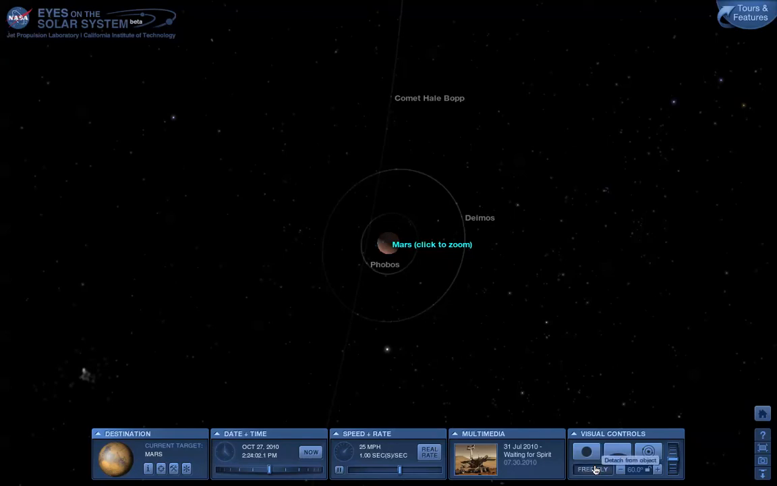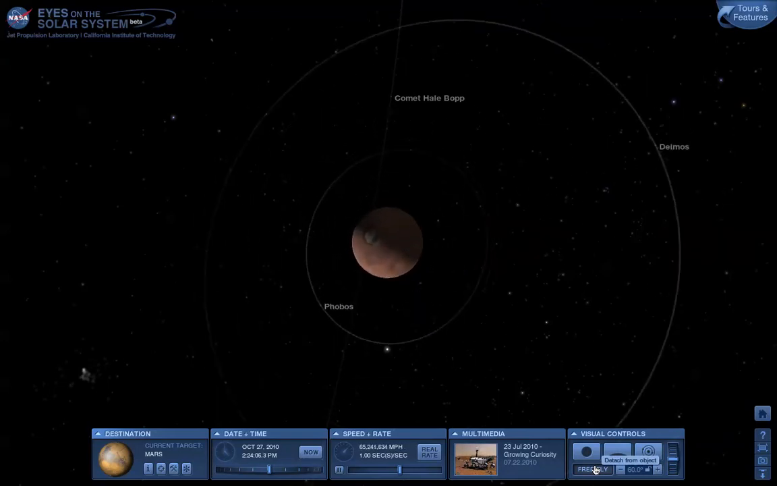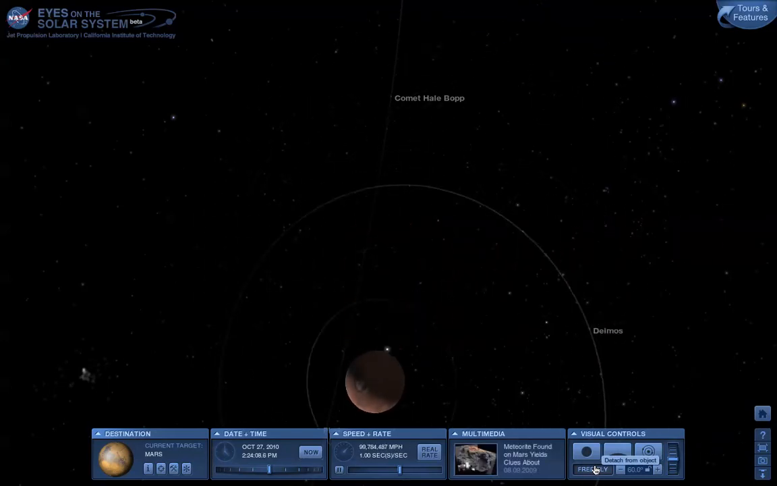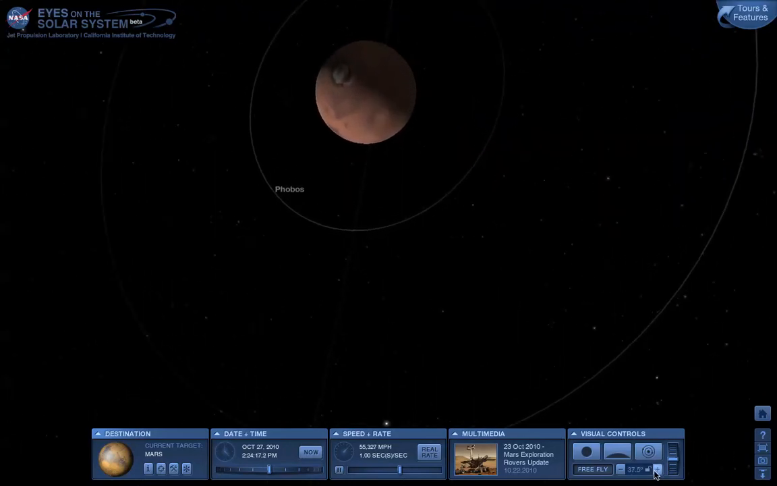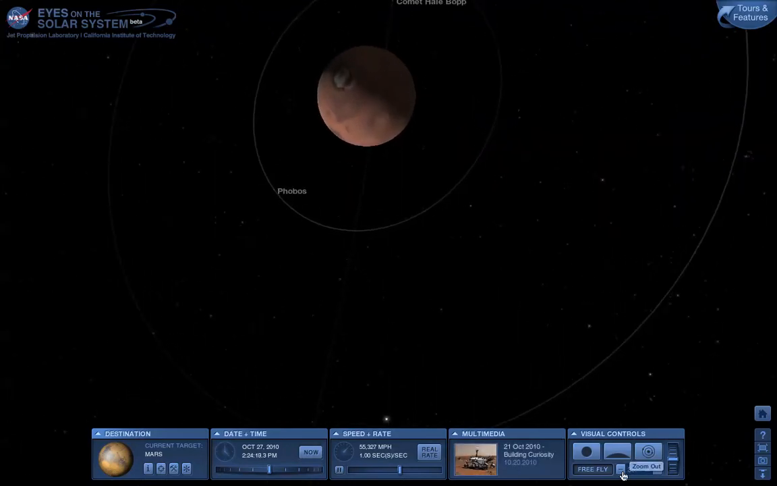We hit free fly using W, A, S, D, R and F. We can zoom in and out, go left and right, and go up and down. This is particularly useful for exploring spacecraft. We also have a field of view. We can actually zoom in as if we had a zoom lens, and zoom back out again. So that's the Visual Controls tab. Use that to explore the solar system in a little bit more detail.